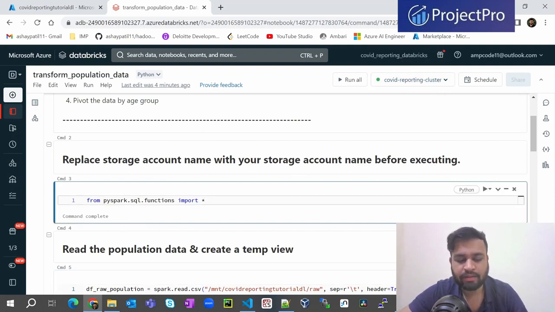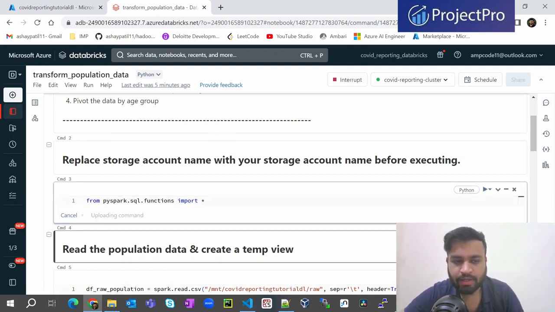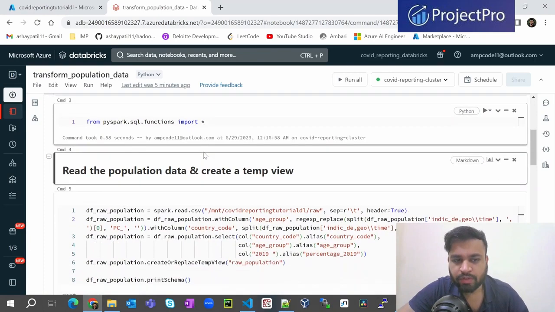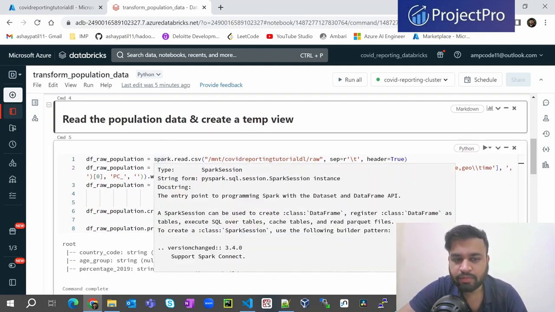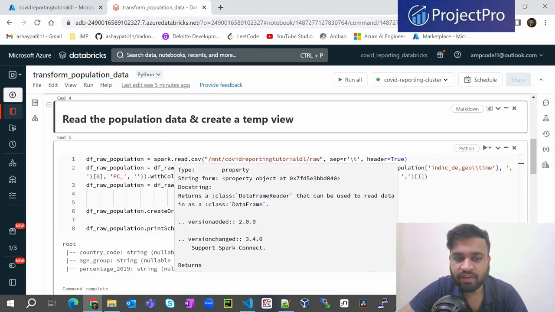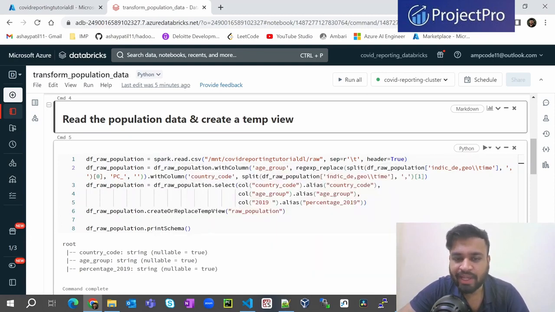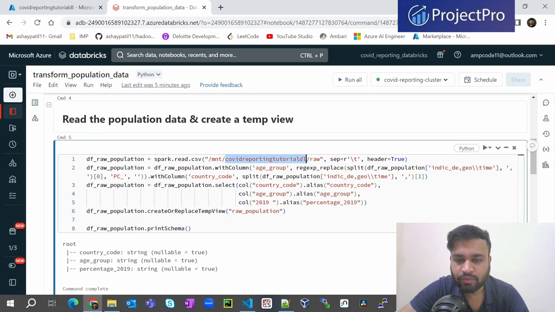So I can start executing this file. You can do that using Shift+Enter, or else you can use this run button over here. I'll just press Shift+Enter. Yeah, so once you have imported all the packages, all we have to do is read the population data and create a temporary view on top of it. The first thing is to use the spark.read functionality for reading the CSV file from our Data Lake Storage account.